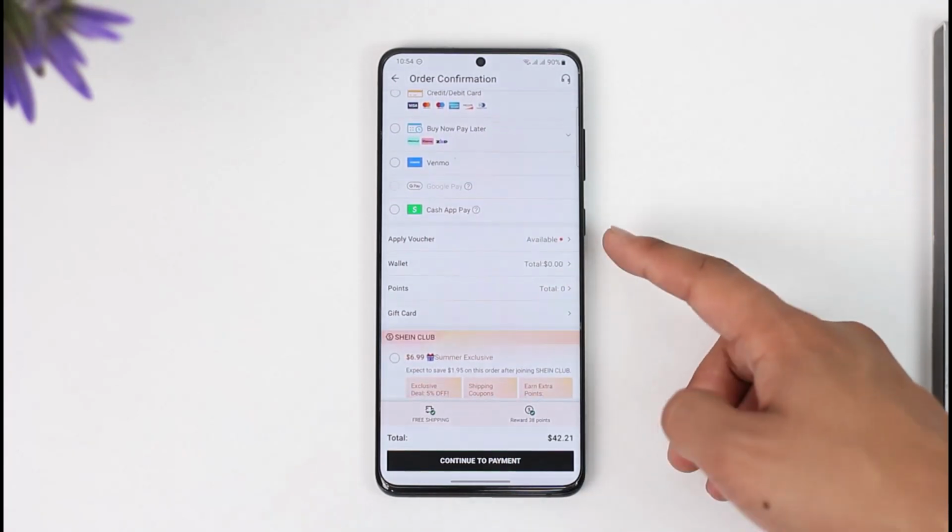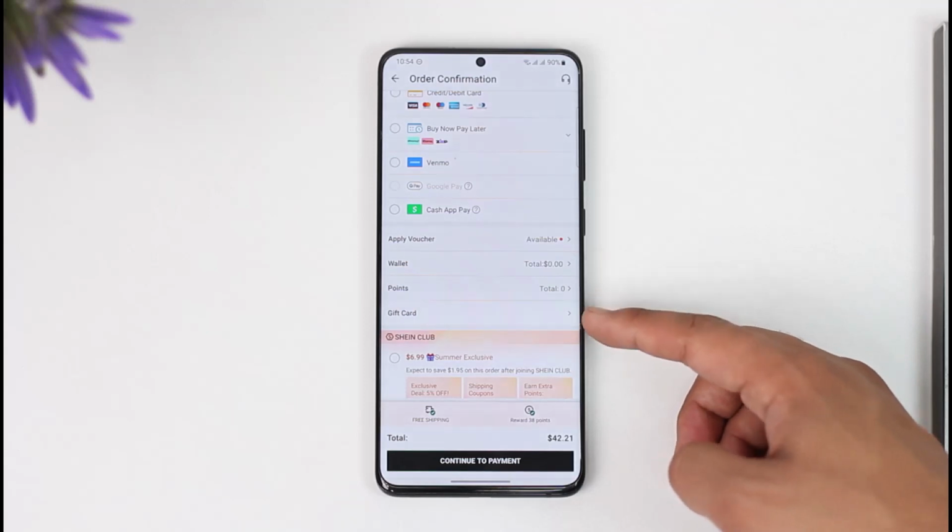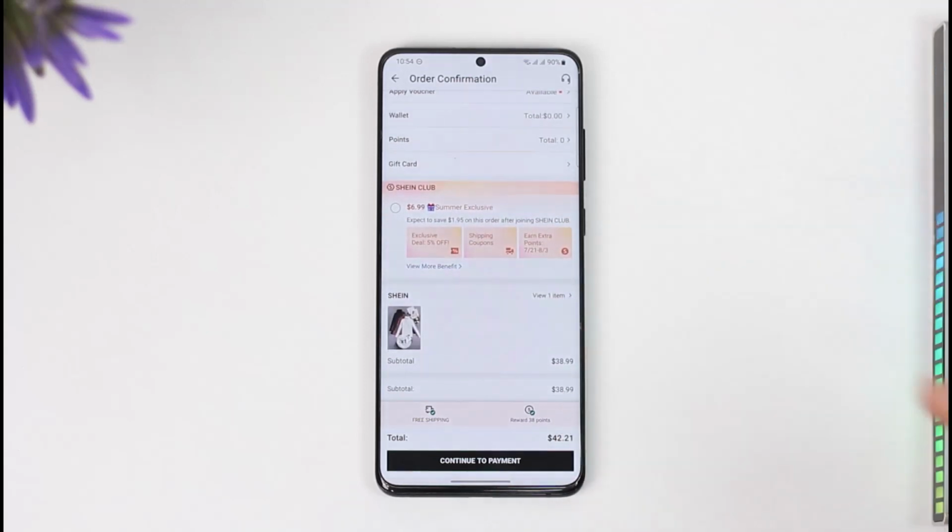If you want to apply some vouchers, you can apply them. You can apply some wallet or gift card codes. Tap the continue to payment option. Your order will be confirmed and you'll receive it within a few days. This way you'll be able to order from the Shein app.